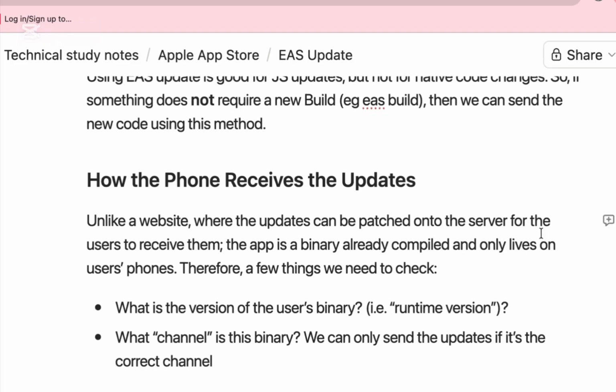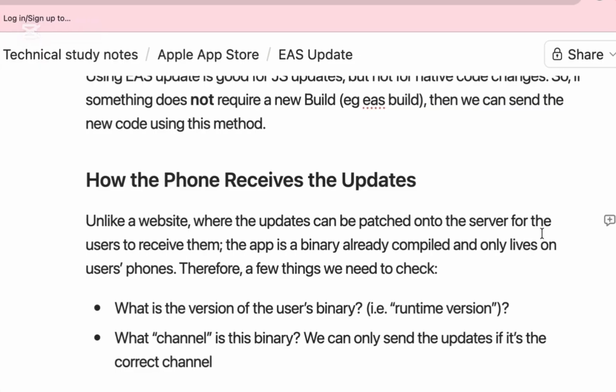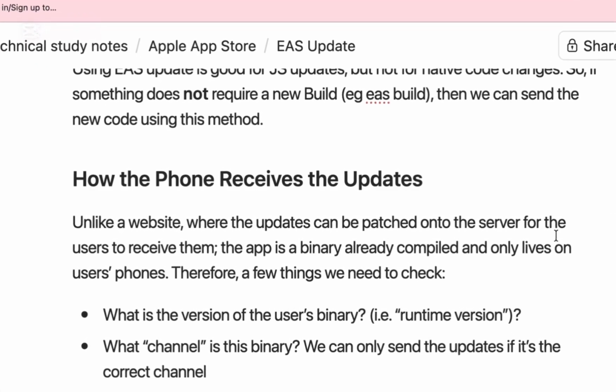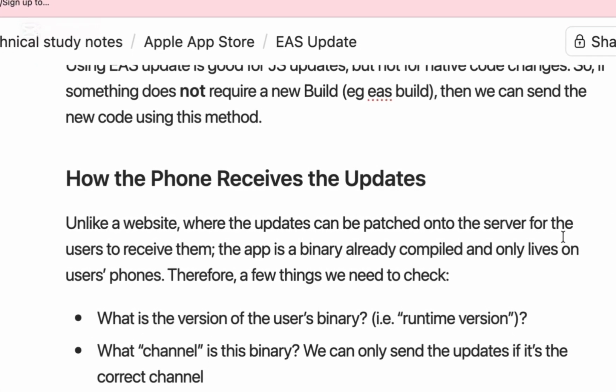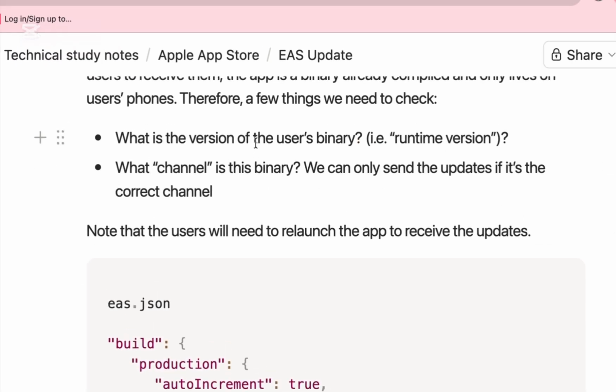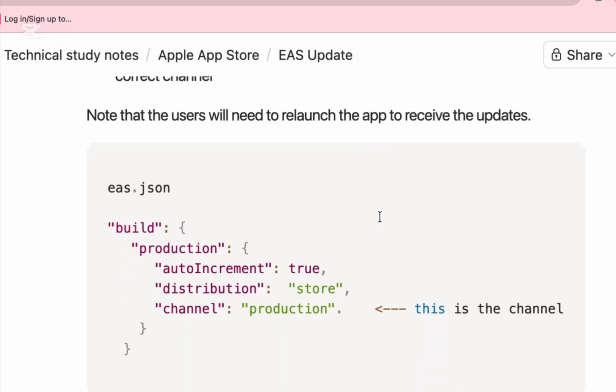It's not like a website where you can just push a code change and the user immediately gets it. Because the app binary lives on the user's phone, we cannot make changes without checking whether that binary is compatible with our version. And so first of all, we have to check the version of the binary as well as the channel of this binary. So there are two files we need to check.